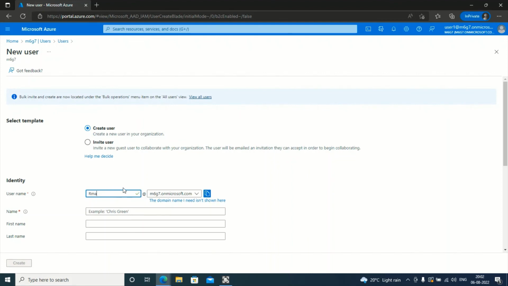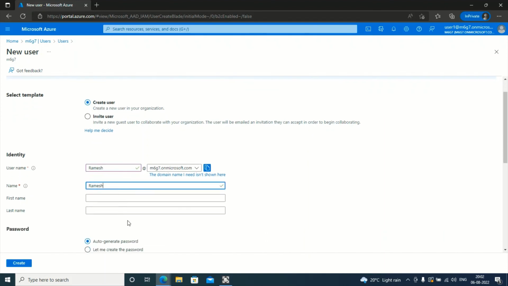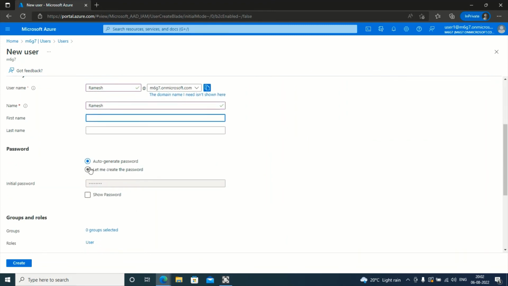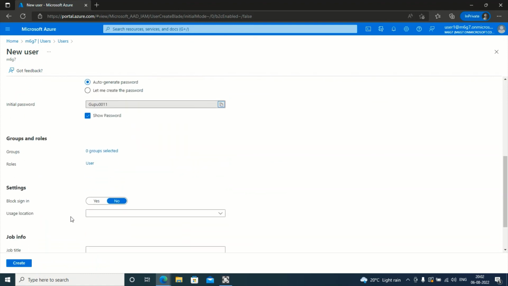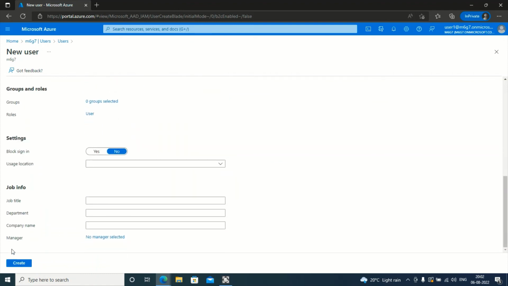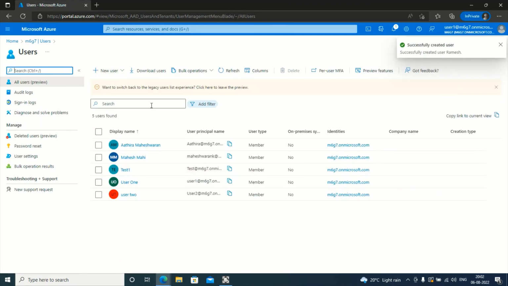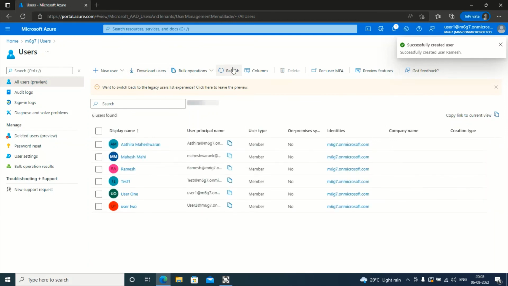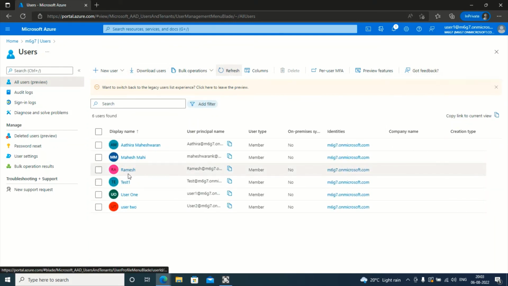Let's say for Ramesh. Okay, Ramesh. That is fine. Let me copy this. The rest of the things we don't need right now. So let me create this user account. By using the user administrator role, I can create a user account. It got successfully created as well. Refresh here, it will be showing here. You can see the Ramesh user is created now.